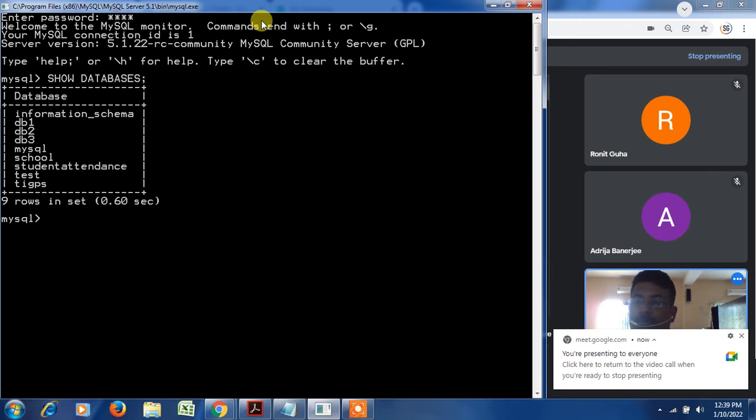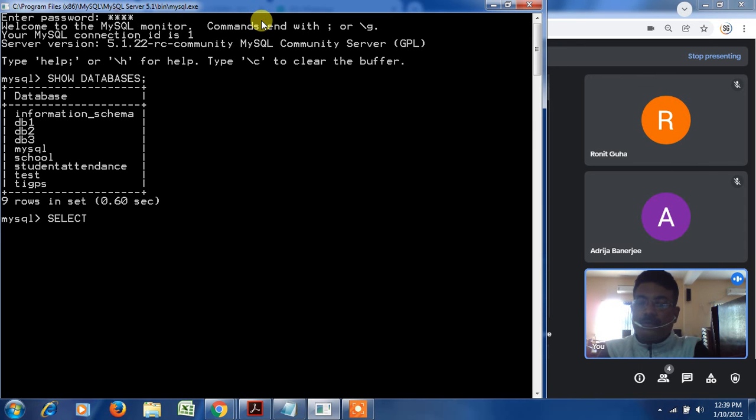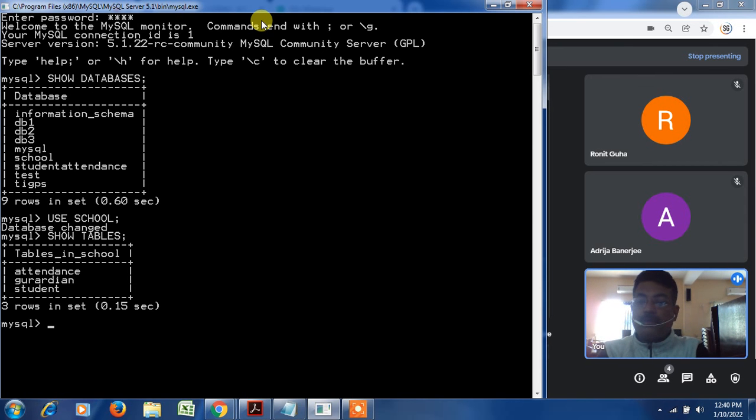I am taking select school. Not select, I think I will use the use command: use school, then put a semicolon here. So that is the thing, use school. You can show the tables also from here. Show tables, you can use. So it is showing you attendance, guardian, and student.